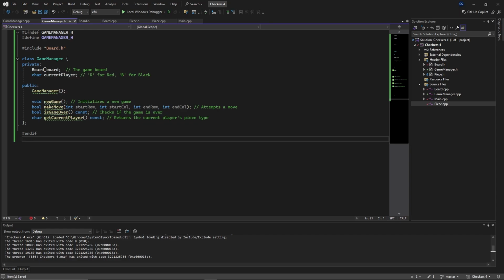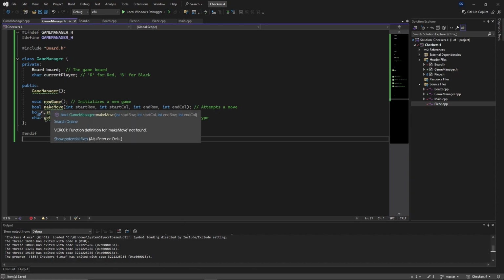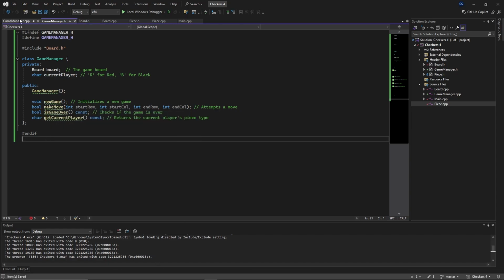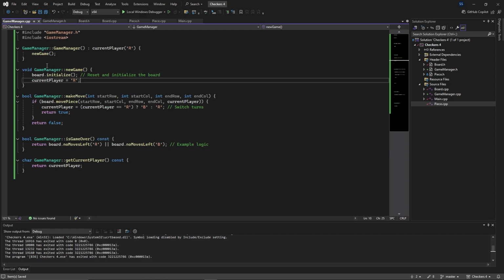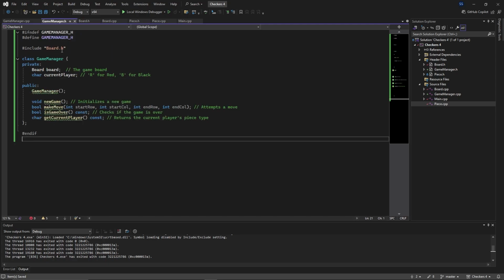So this is the class being created, right? Char current player, R for red or B for black. GameManager creates the GameManager state. We'll run this through if it doesn't work. Anyway, make move, is game over, get current player, and then we've got the CPP over here, which has this new game initialize the board. That's using GameManager.h, which is using board.c, board.h.